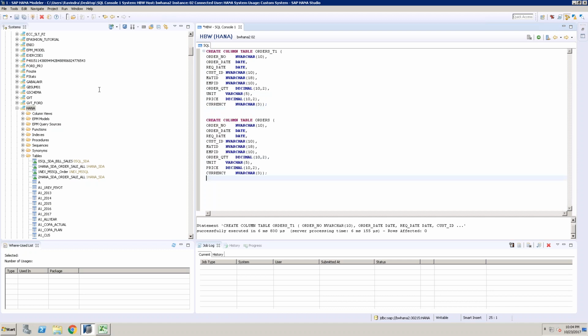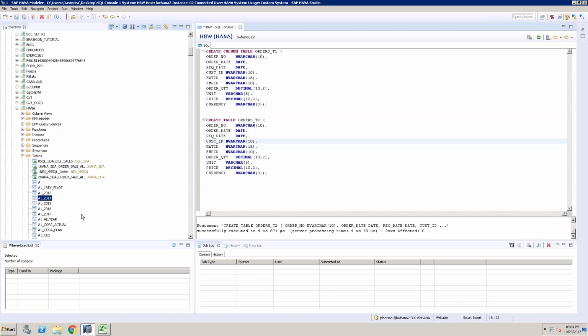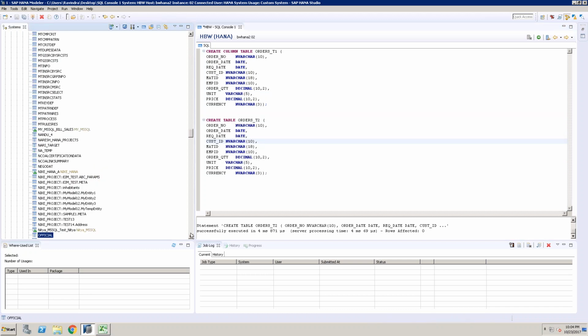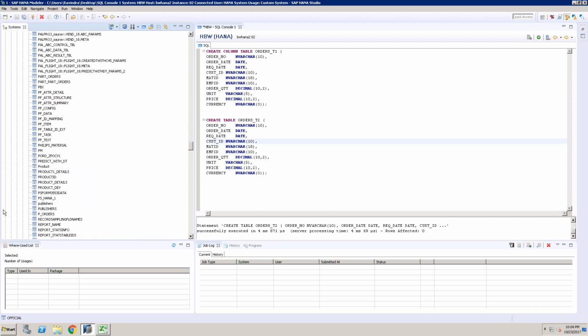The same one, I'll try to create one more. If you don't want to create a column table and you want to create a row table, just specify it as row. Or if you don't want to specify row either, just remove this. By default, it will create a row table. Orders_T2, I'll create this one also. Now, if you go to the orders table, you can see here that we have two types of tables, orders_T1.